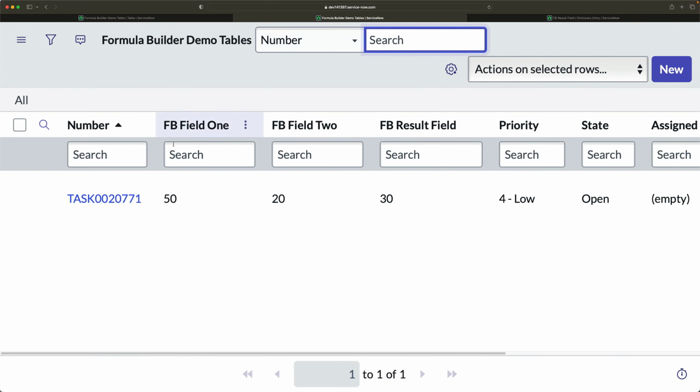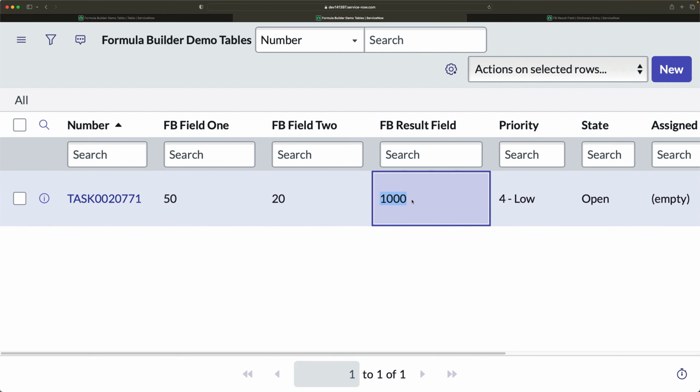I will go to this list. I will click on all, and you can see the output is 1000, which is showing in this field where we have applied the formula. That's how you can use the multiply function.